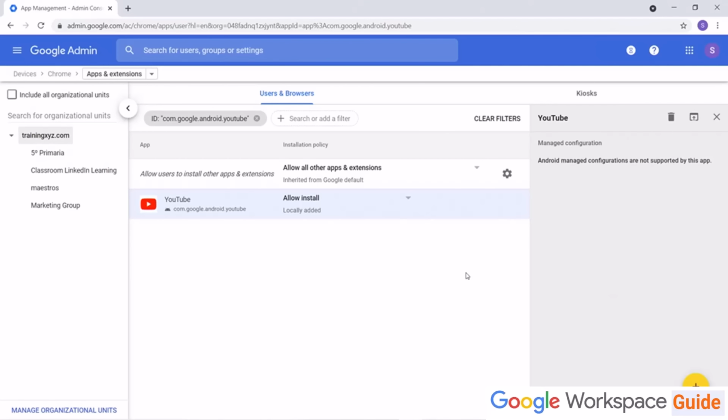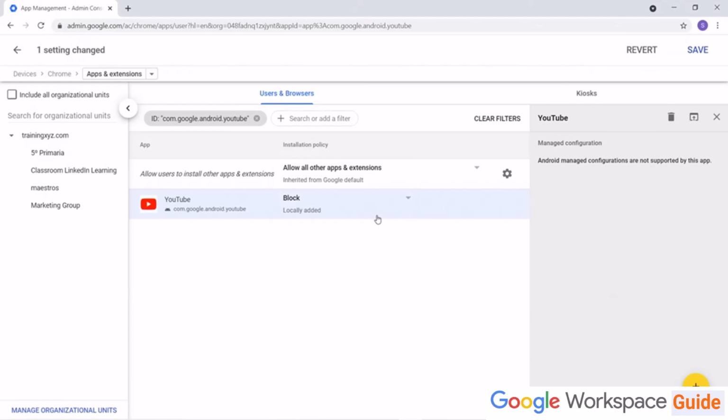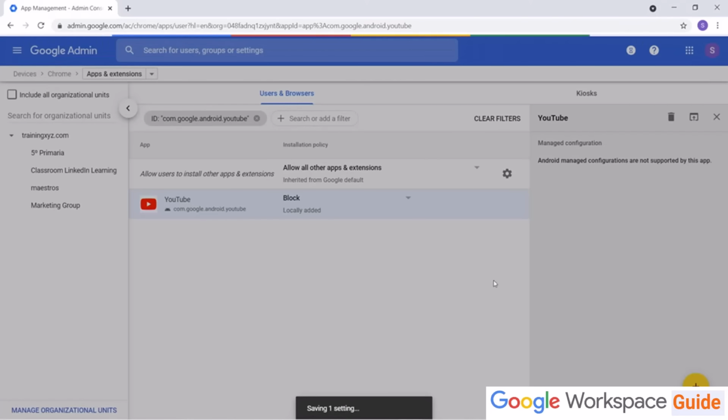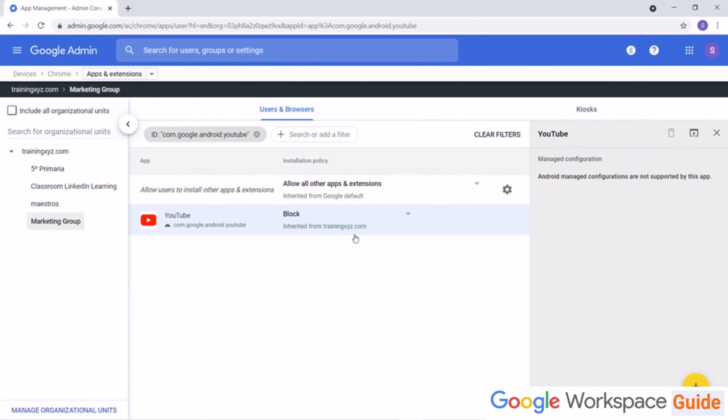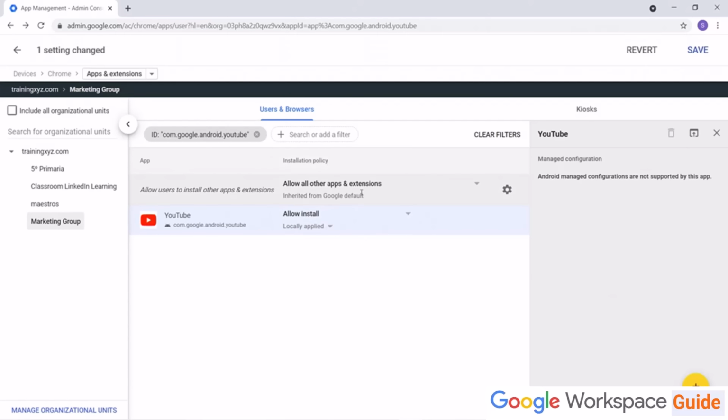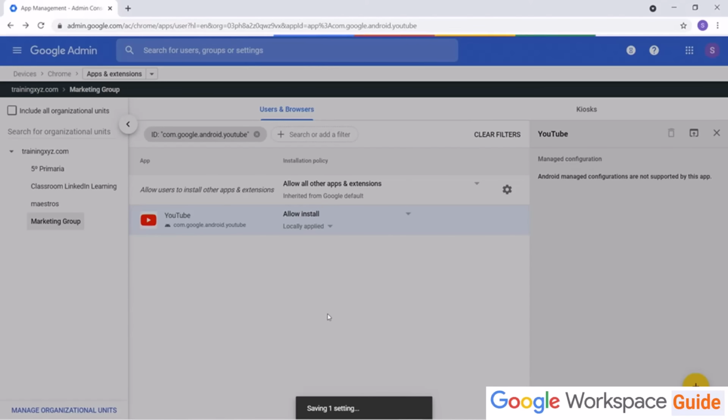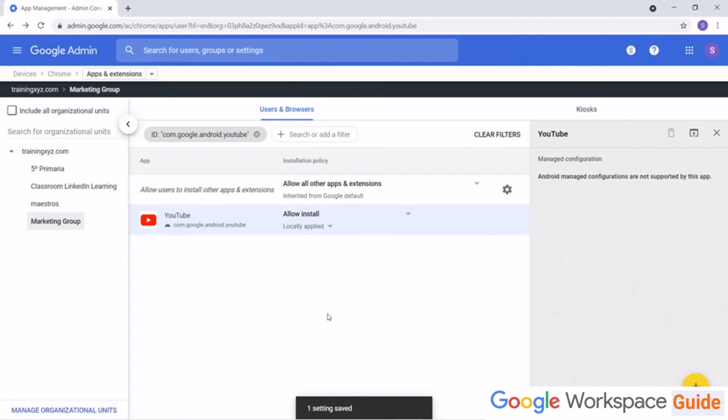In my case, I want to only lock down the use of YouTube while logged in as a user in my domain. Right now, when I select my domain, I can see that by default YouTube is enabled. To change this, I'll toggle YouTube off by changing it to block, and then click Save. Now, when I look at the marketing suborganization, I see that YouTube is disabled there as well. I'll enable YouTube by changing it to Allow, and then click Save. YouTube is now available to manage devices of users in the marketing group. Please note that these settings will only apply to Chrome devices.